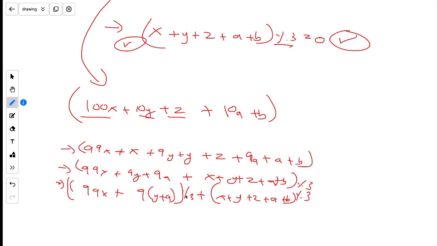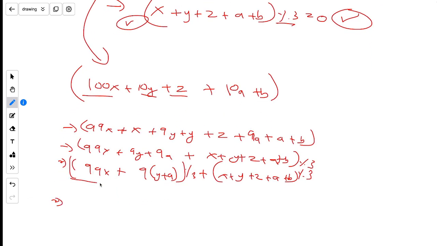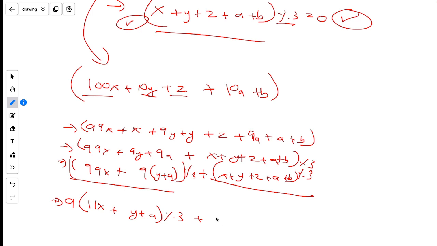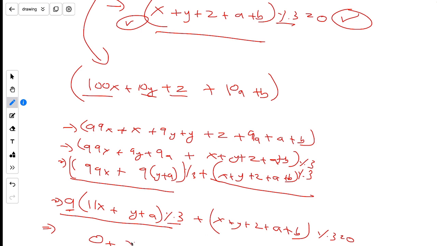And now interestingly you can see one thing, that from this whole number I can take 9 common. So if I take 9 common, then inside this I will have 11x plus y plus a, and whole mod 3, plus this is the same thing that I have written here, right? So this is nothing but x plus y plus z plus a plus b mod 3, right? So guys, now you can see that I have 9 here, which is a multiple of 3, and I am calculating mod 3. So this whole value will become 0, right? So this value becomes 0 plus I have x plus y plus z plus a plus b.